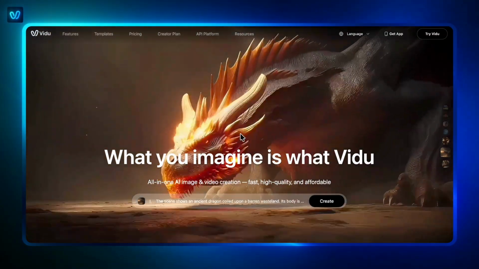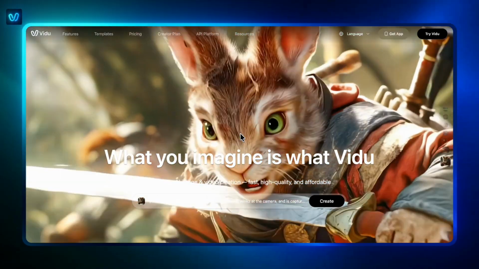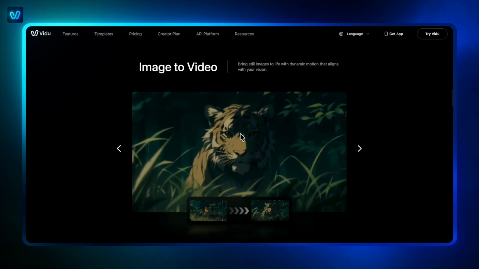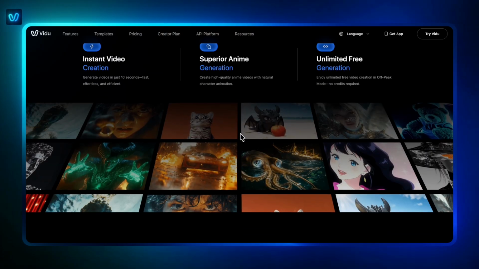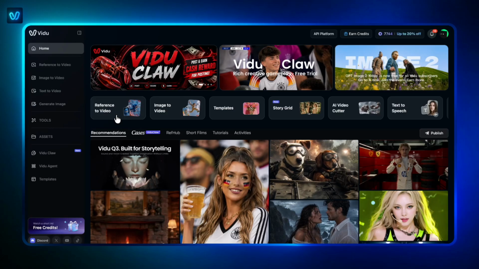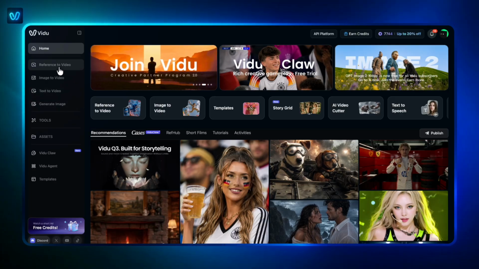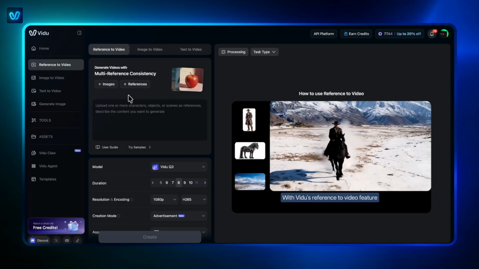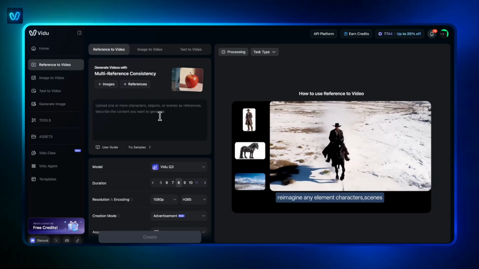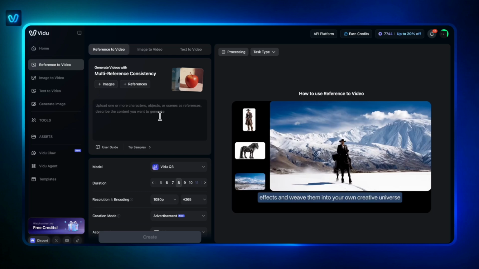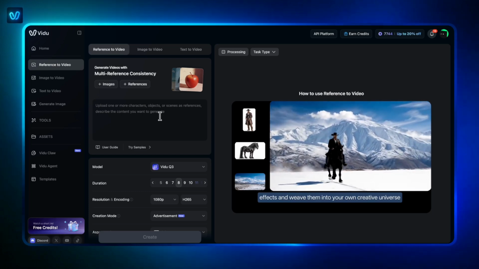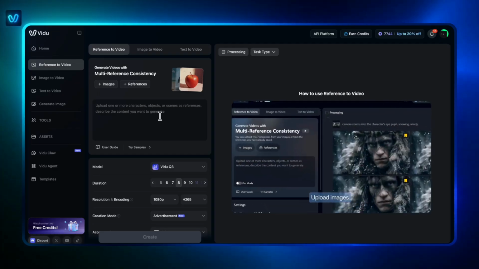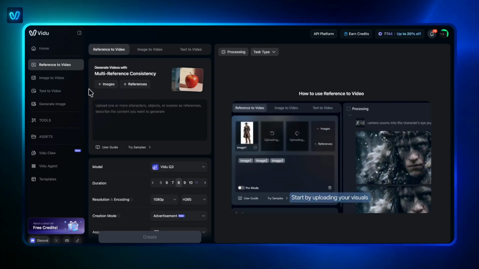Before we start building the animation, let me quickly show you the platform we're going to use. This is Vidu AI, an AI video generation platform that can turn text prompts, images, and references into expressive video clips. Inside Vidu, we have a few different generation modes. First, there is reference to video. This is the main one I'll use for the story workflow because it lets us build short narratives while keeping visual continuity between shots. So if we create a character reference and a scene reference first, Vidu can use those references to keep the character, object, and environment more consistent from scene to scene.